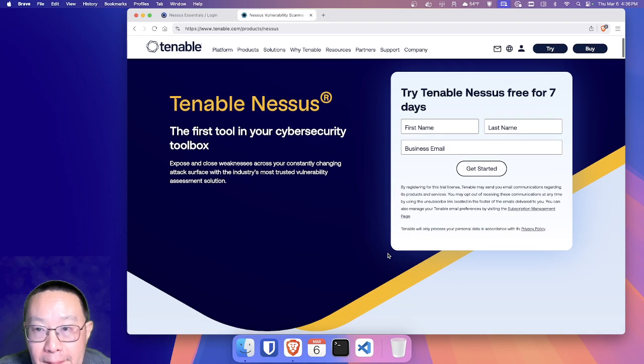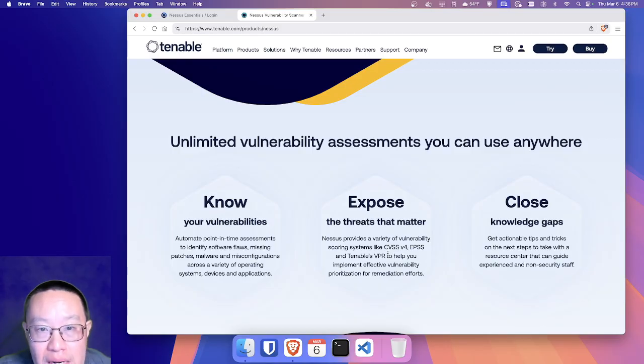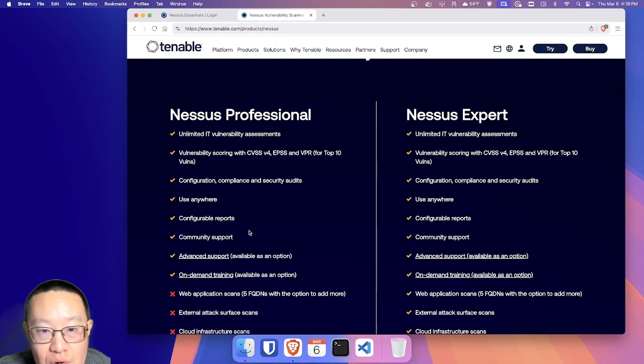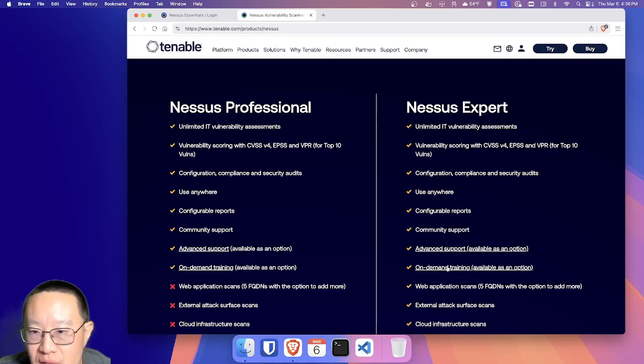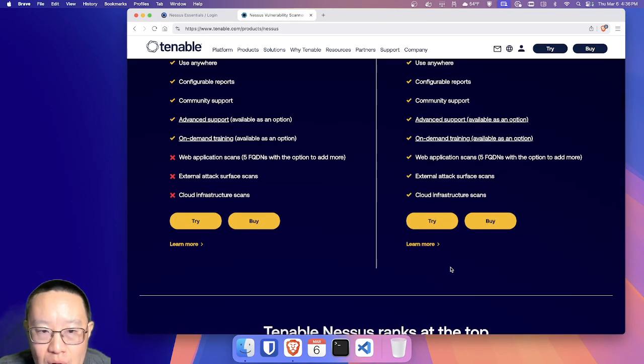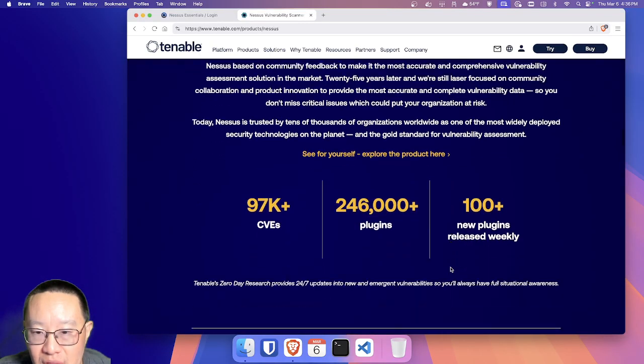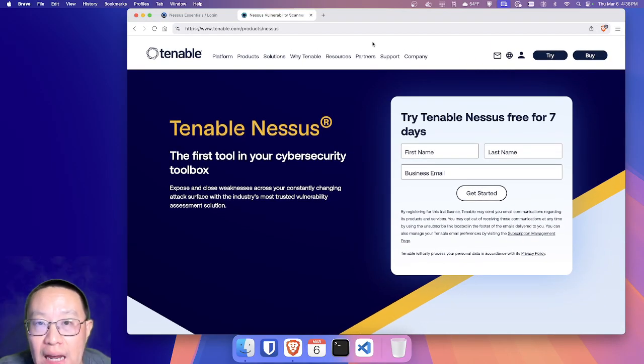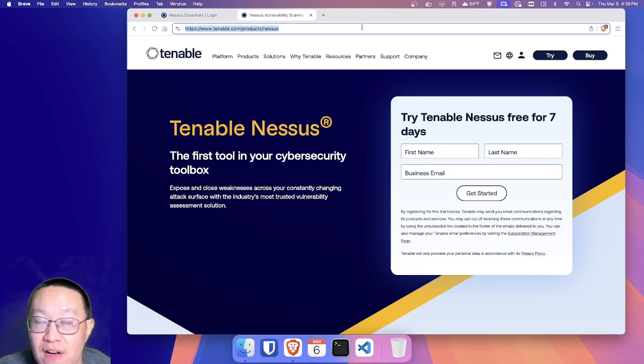For years, unlimited vulnerability assessment you can use everywhere. It is a subscription model now. Then again, like everything is. Know your vulnerabilities, exposures, threat closing. There's Nessus Professional. I think there's an unlimited number of IPs that you can use. All right, so it's a commercial product, but there is a quote unquote home and educational version of Nessus that you can use.